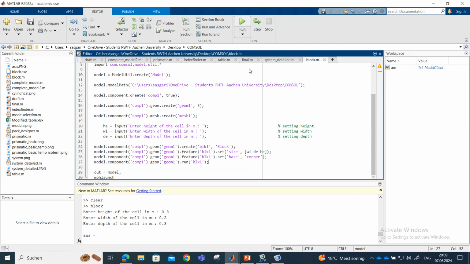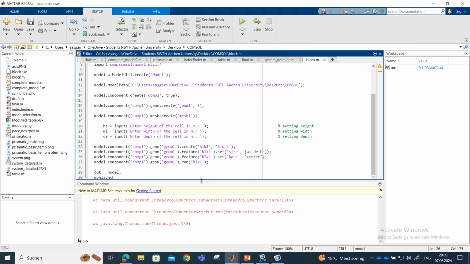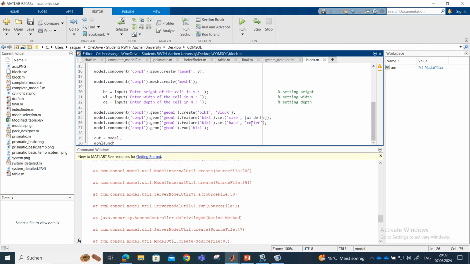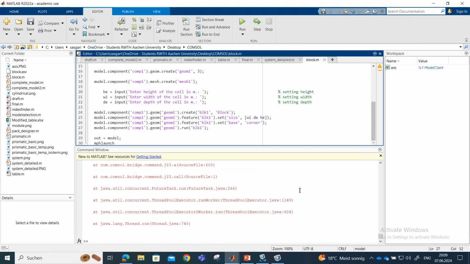So let's change it to another, like we can change it to center. Let's see what happens if we run it again. Oh, we got some errors. What's the problem? Probably the error is with this center. So we change it to corner once again and run it again. It's not working anymore. What happened?